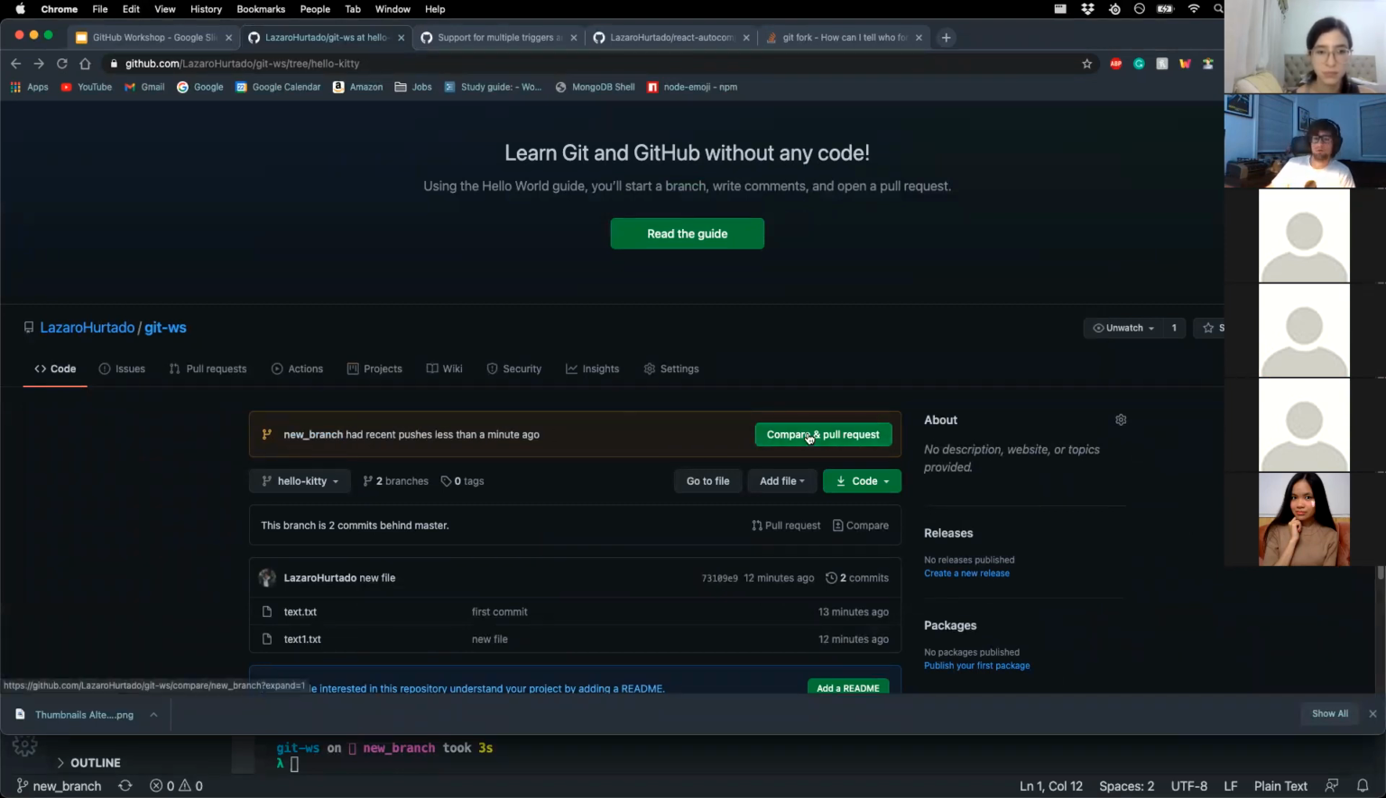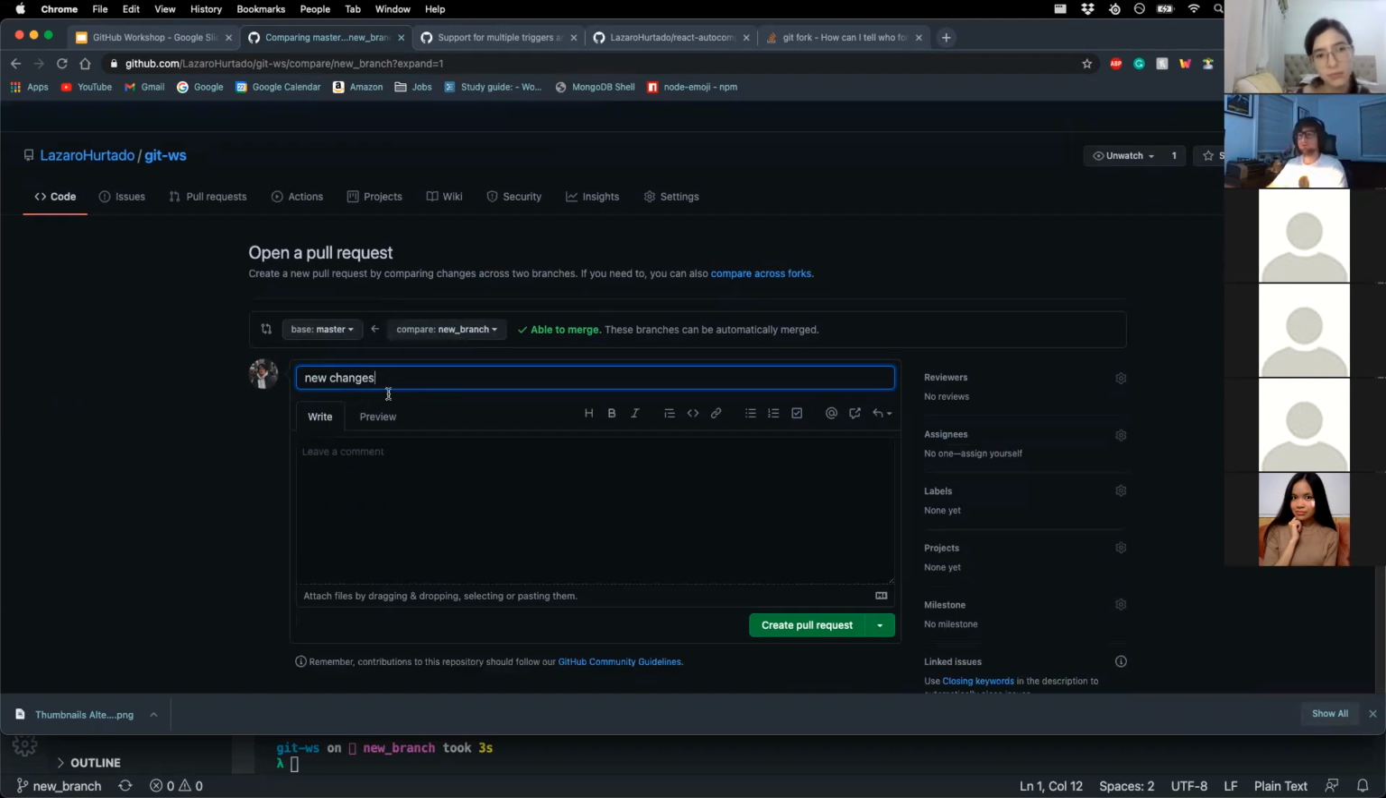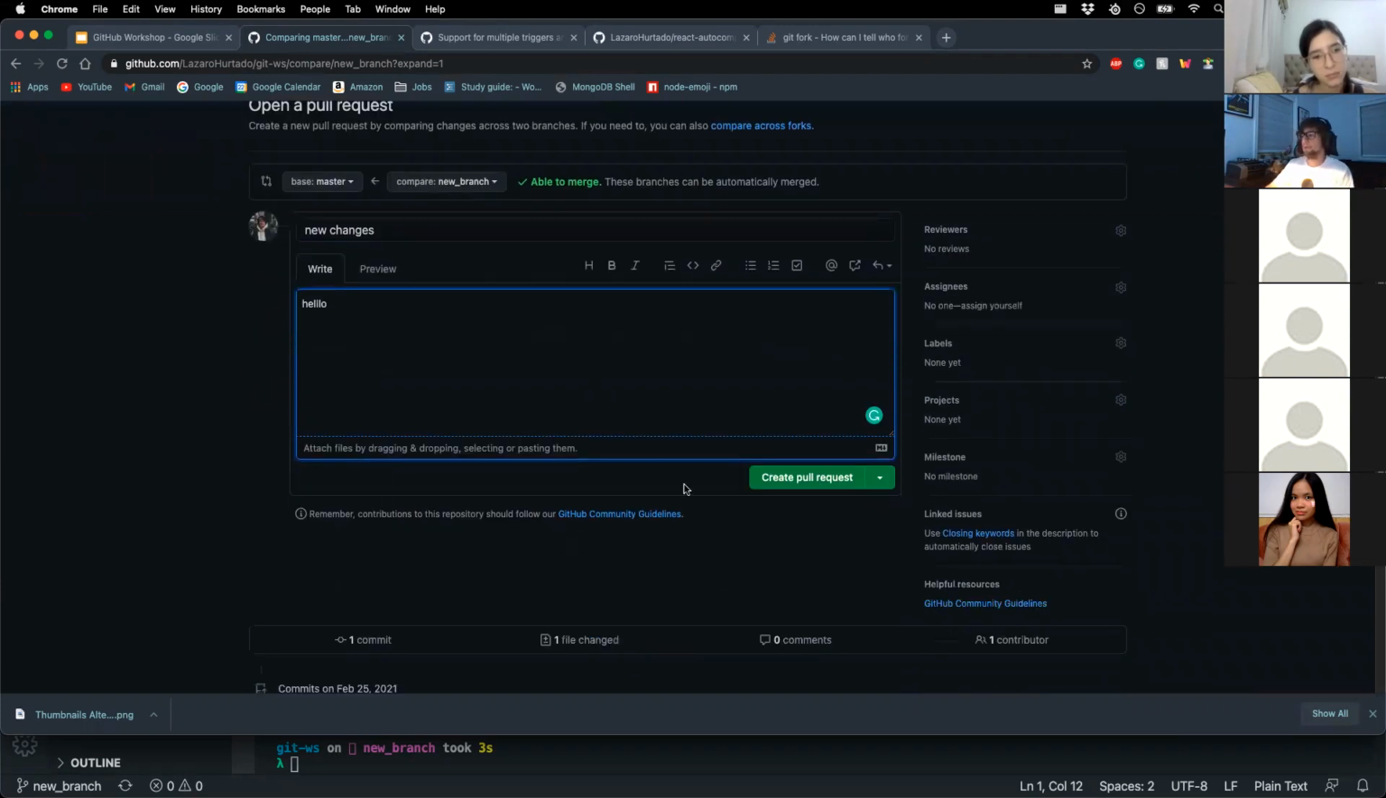Let's compare in pull request. So let's do it. Now I'm comparing the new branch, and this arrow says that I want to merge into master. So here I can put my title, and I can also put a description. And now I can create the actual pull request. I could do additional things like assign reviewers or add a label or put projects or milestones, but I'm not gonna do that right now.